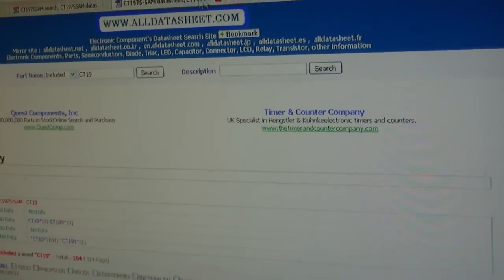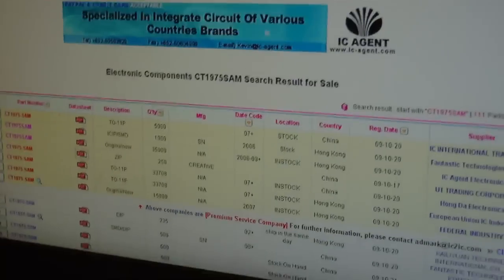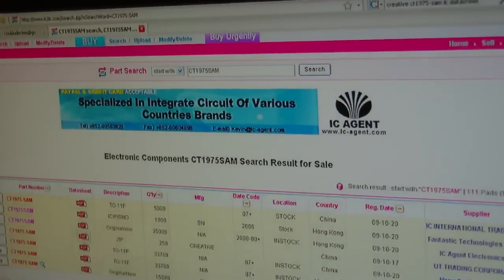Oh, the microwave has just finished, so my dinner's ready.